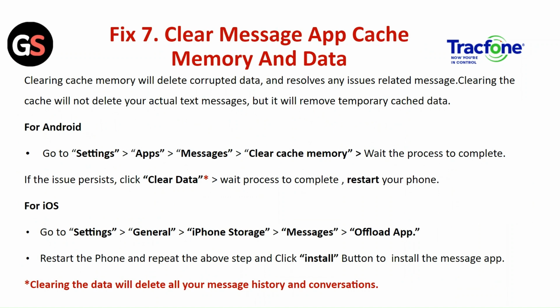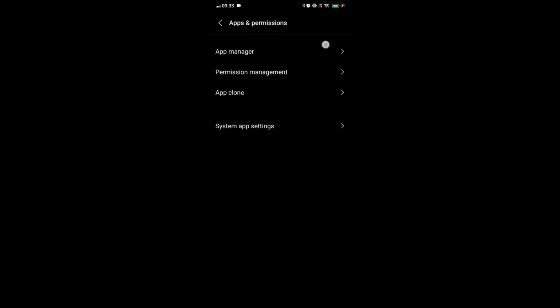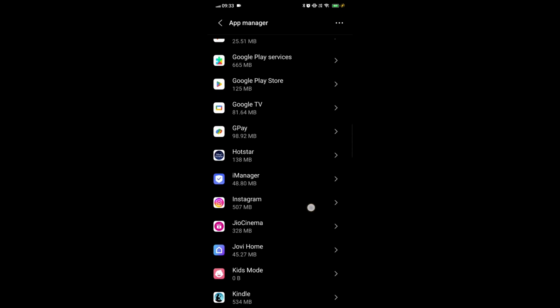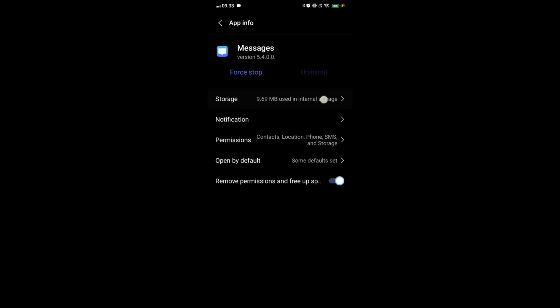Fix 7. Clear the message app cache, memory and data. Clearing the cache memory will delete the corrupted data and resolve any issues related to messages. Clearing the cache will not delete your actual text messages, but it will remove temporary cache data. For Android, go to Settings, then click on Apps, then Messages, then clear the cache memory. Wait for the process to complete. If the issue persists, click on Clear Data, wait for the process to complete and restart your phone.